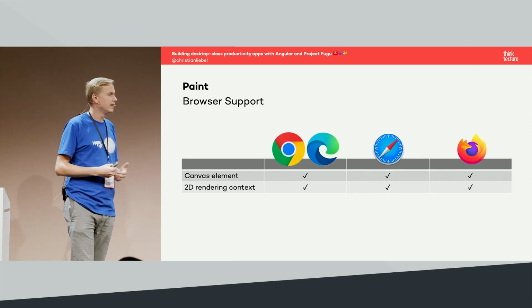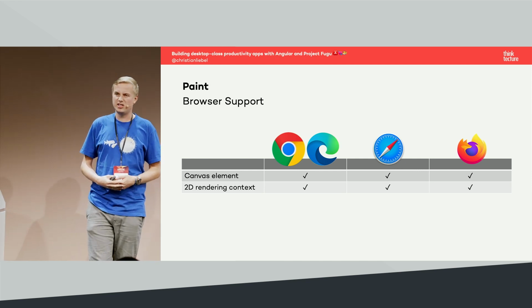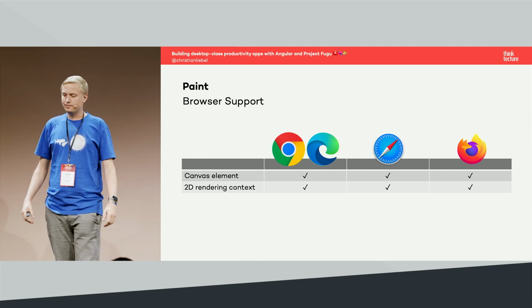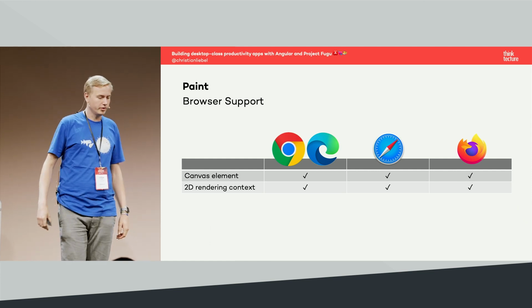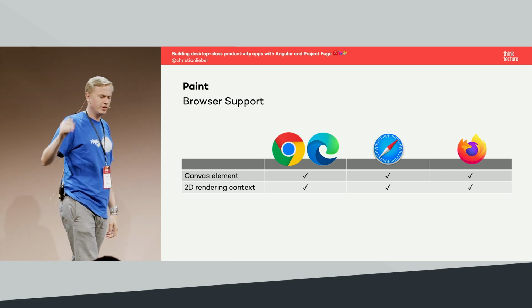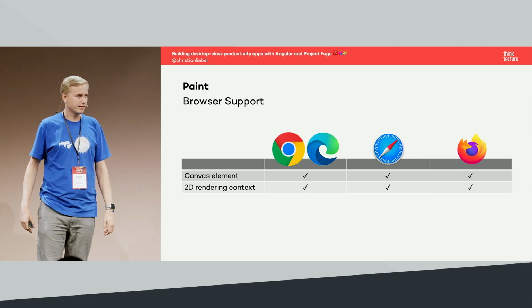And that is not surprising at all. You can do this for, I don't know, I think over a decade now. So nothing really new. All evergreen browsers out there, including IE, by the way, support the canvas element and support a 2D rendering context.